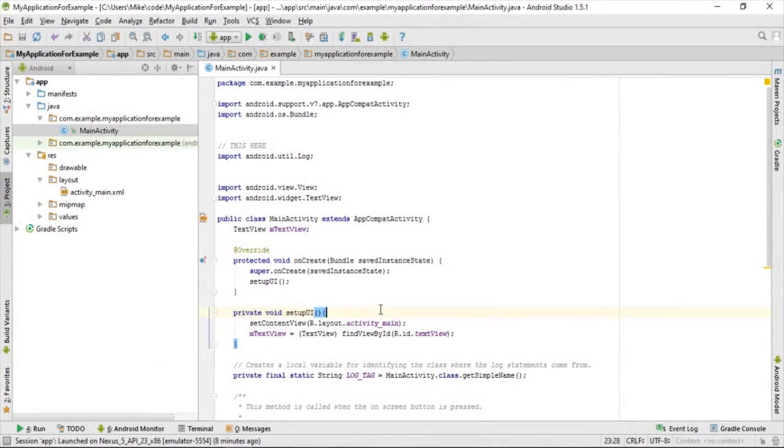To demonstrate how to log your app's runtime behavior, I have written a simple application that does nothing other than display some text when the on-screen button is pressed. I will show you some simple source code that will demonstrate how to log information from your app while it is running.